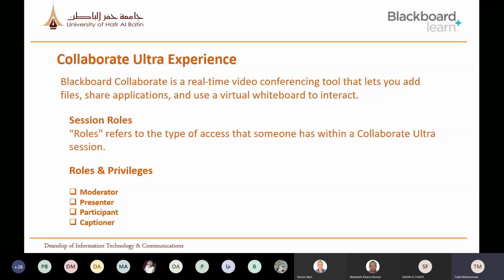There is another role, that is captioner. If you have anyone to help you in the lecture, so if you are talking, the captioner is able to write the subtitles. For example, he can enter the subtitles of what is being said by the presenter. Usually it is not required in my opinion, but if there is any need, they can use this role as well. Faculty can use this role.